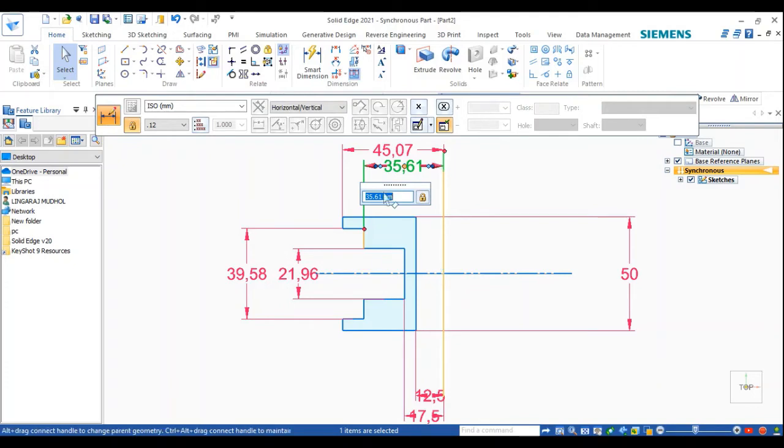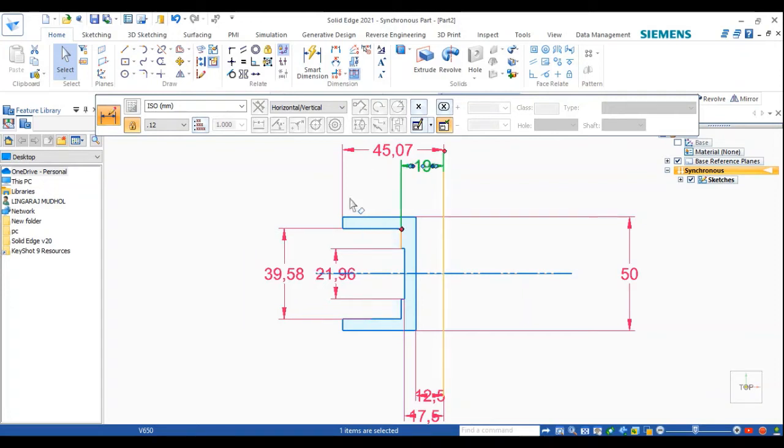The diameter of this part is given as 38, so it will be a radius of 19. This part, the total diameter is 50, it will be 25. So the distance between these two plates is 22. Click it again. Okay, and the distance between these two parts will be 36.